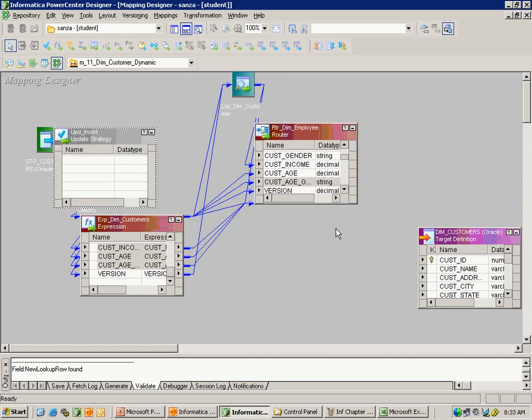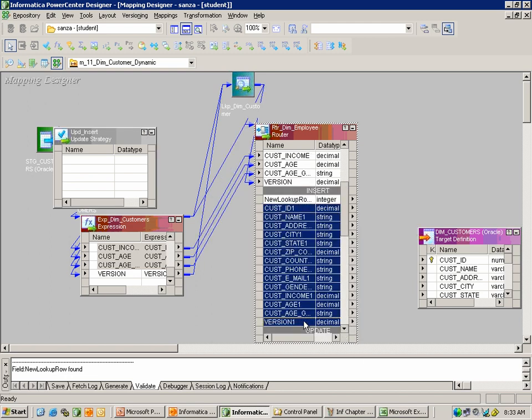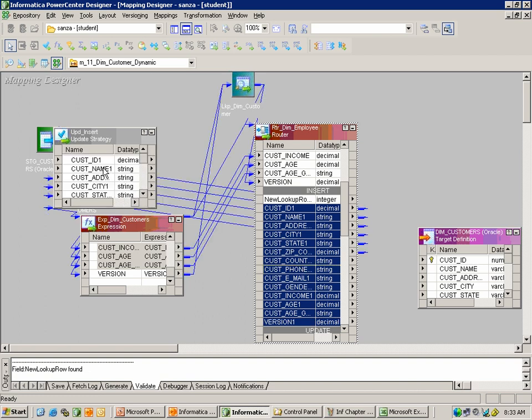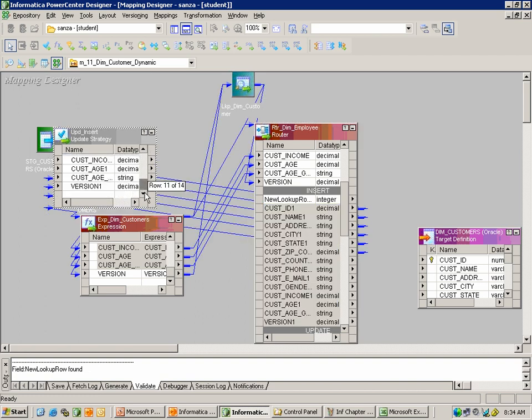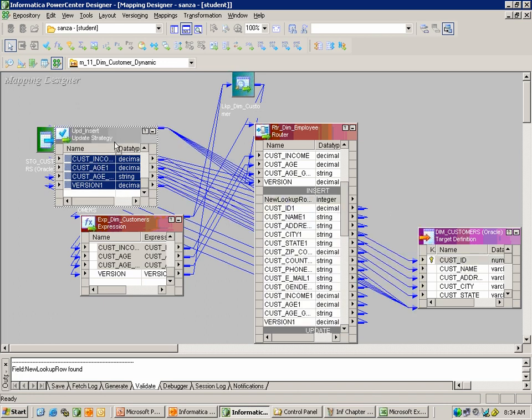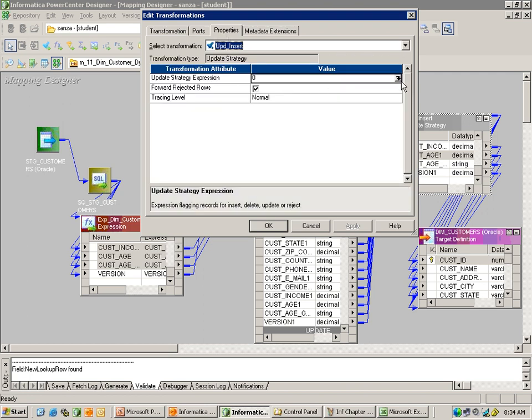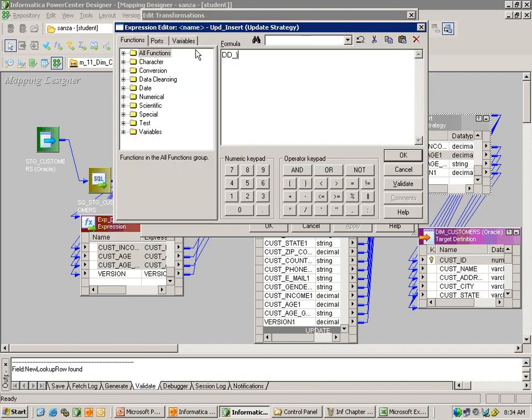So I'll write update strategy transformation. From customer ID to version, I'll take it and put it in my update strategy. Again, from customer ID to version, I'll take it and put it in my dimension. Here I will put the property as DD_INSERT.